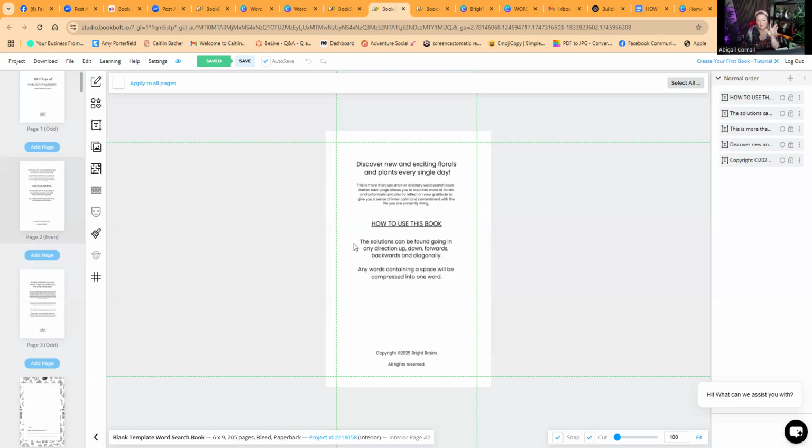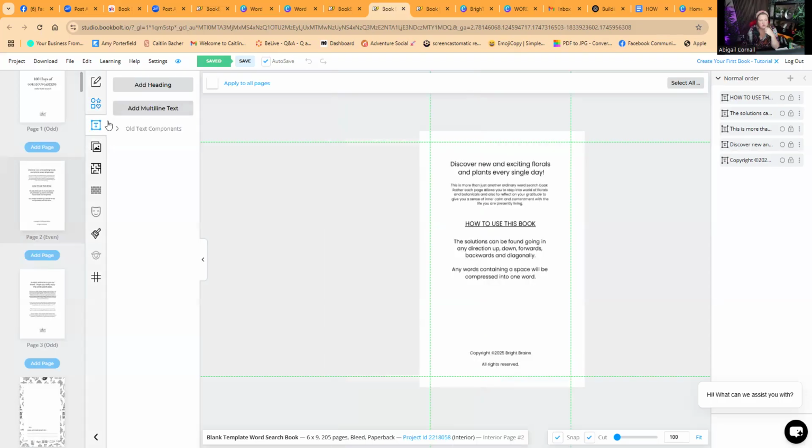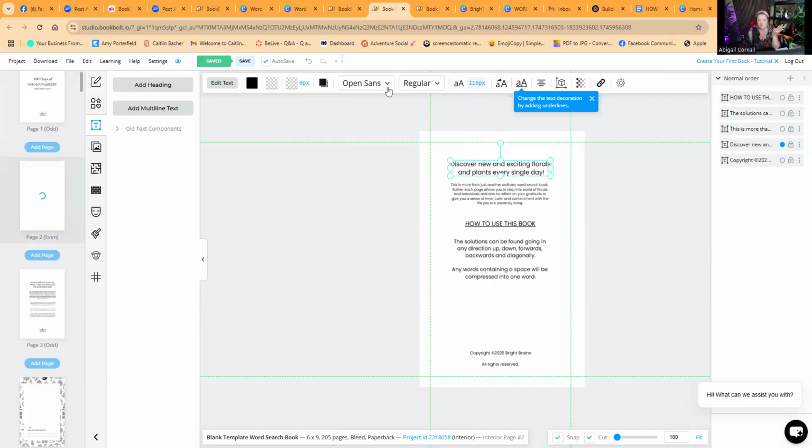So I recommend that you have 3 pages at the start, and then you can add your writing here using this text box. So you can add a heading, add multiple text, whatever you want to do. And that's how I've added this text here. It's just bold text. I've just used a standard font. There's lots and lots of different fonts that you can use. I've just used Open Sans.